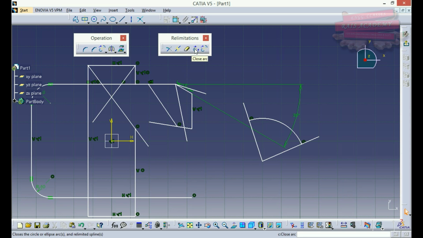Suppose I want to again make a complete circle, I'll click on the command and I'll select the arc, and the circle would get created. Okay, now Ctrl Z, again complement, we'll get the same arc which we had earlier drawn. Okay, so in this way we have completed our delimitation toolbar.